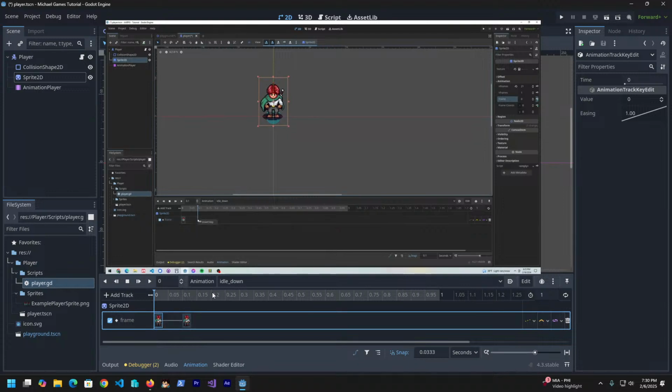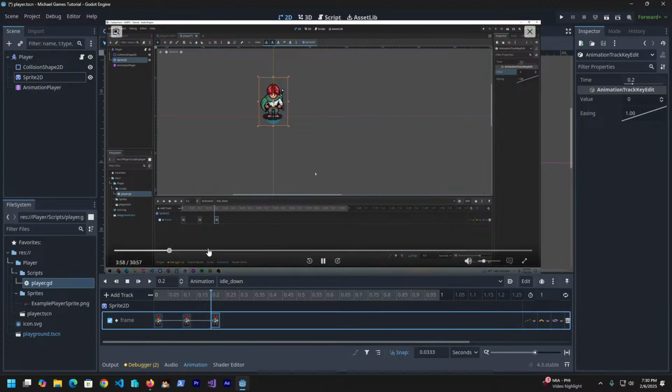So we'll go here, we can right click, insert key. And when we select that keyframe by left clicking on it, you can see there's a value up here. The first one, when we added, it was at 0. The second one should be on frame 1. And then we can come here and insert one more key, select it, change it to 2.